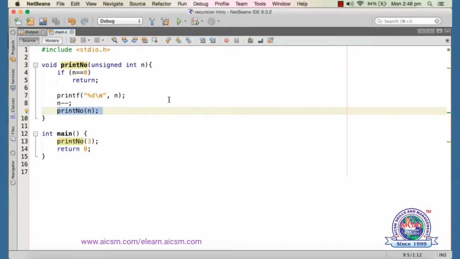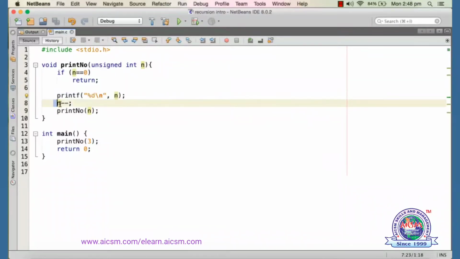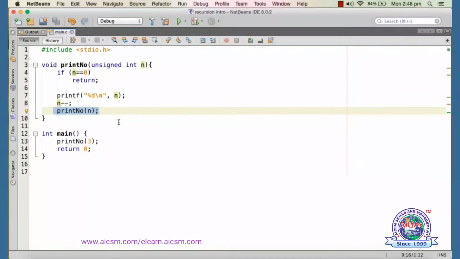So now if I just need to modify this, instead of printing from n to 1, if the requirement is to print from 1 to n, then you just cannot print the value of n right here, because you are receiving n and immediately we are printing n. In that case, it's going to print from n to 1. We are decrementing n and going to print the decremented value in the next print number.